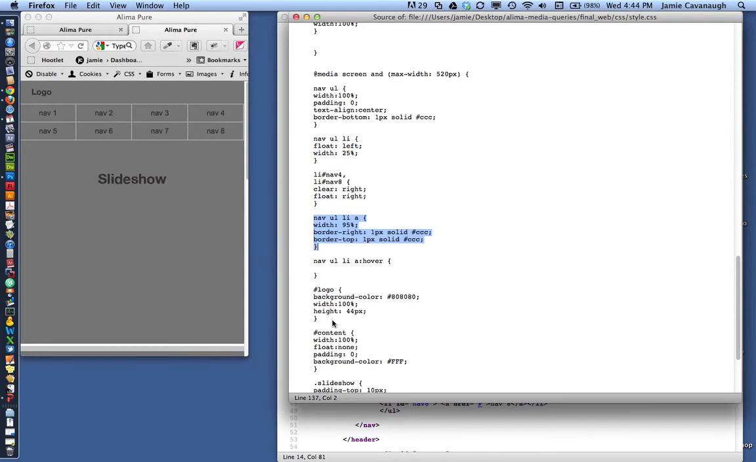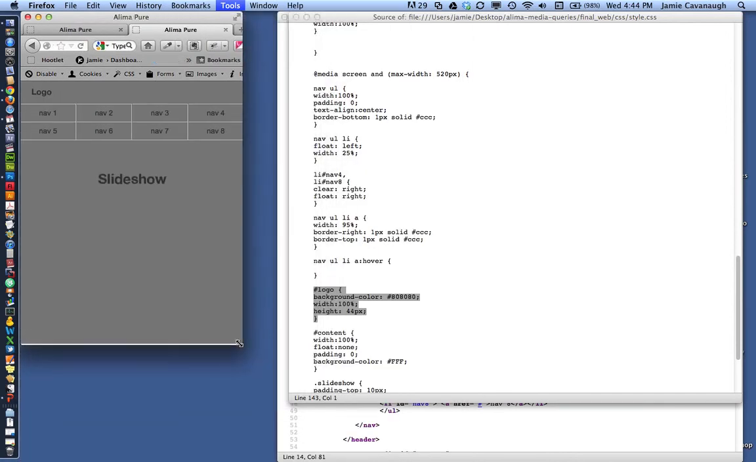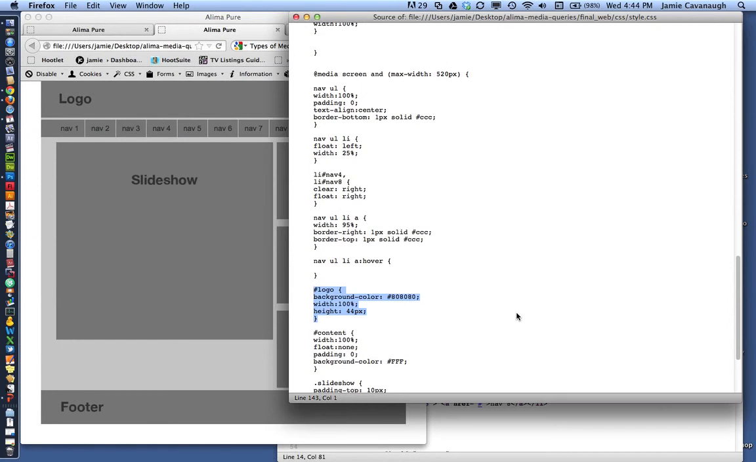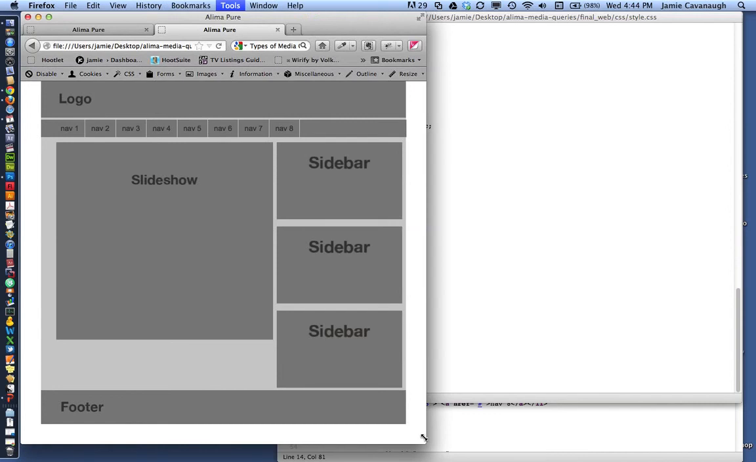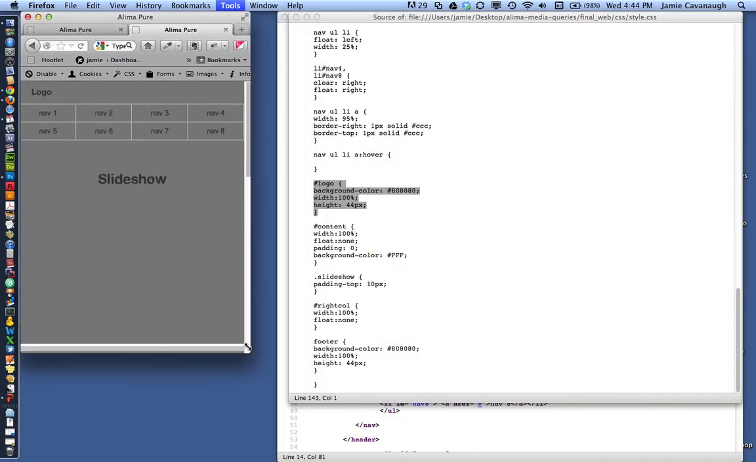And then for my logo, I have also gone in, made sure that that logo width was 100% and that I have defined my height at 44 pixels. And again, that's for the same reason that I did that for my footer. I don't want them to become too small. So, and I could make those a little bit higher if I wanted to. So you can really play around with these values to see what happens and to tweak them to your liking.